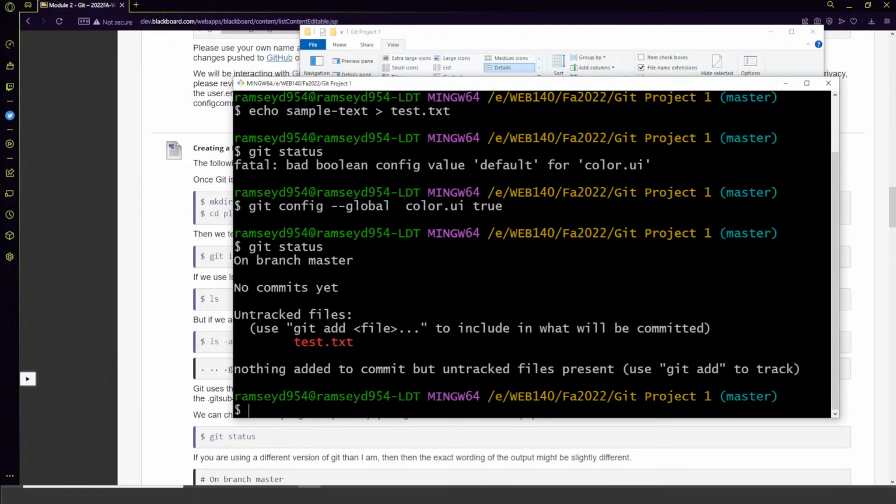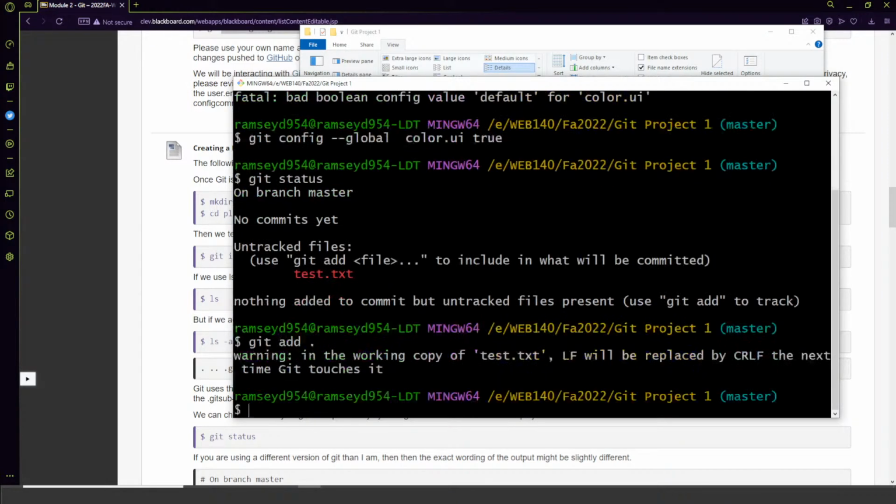So I can run my git add period. Remember, adding the period there is basically saying git add everything. And hit enter there. It tells me that LF will be replaced by CRLF. Those are those line ending things that we talked about. That's not a huge deal. That is just fine. And so now it's staged.